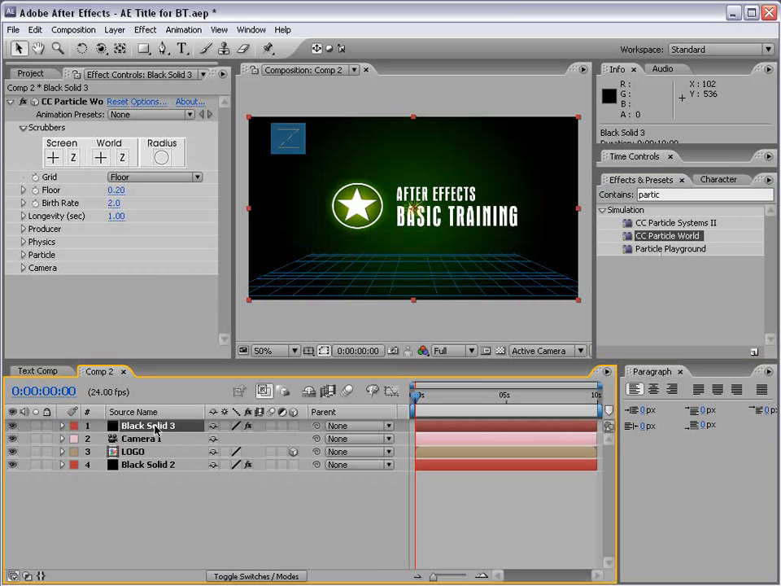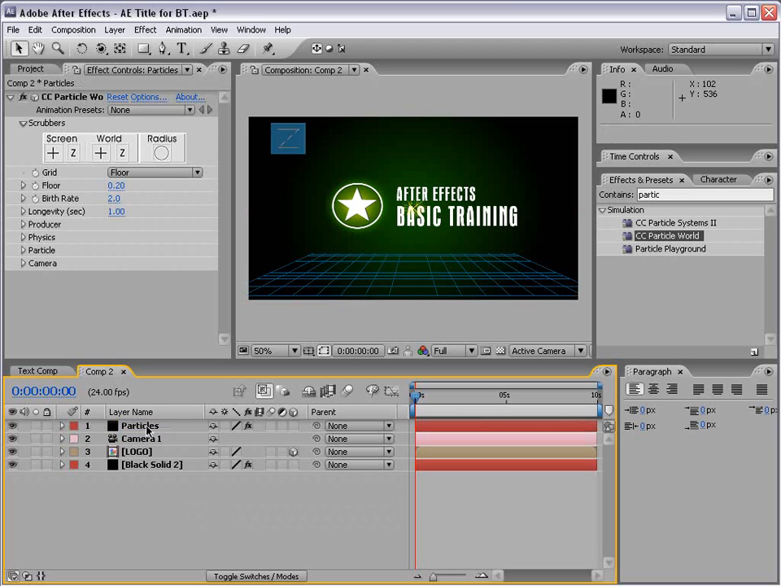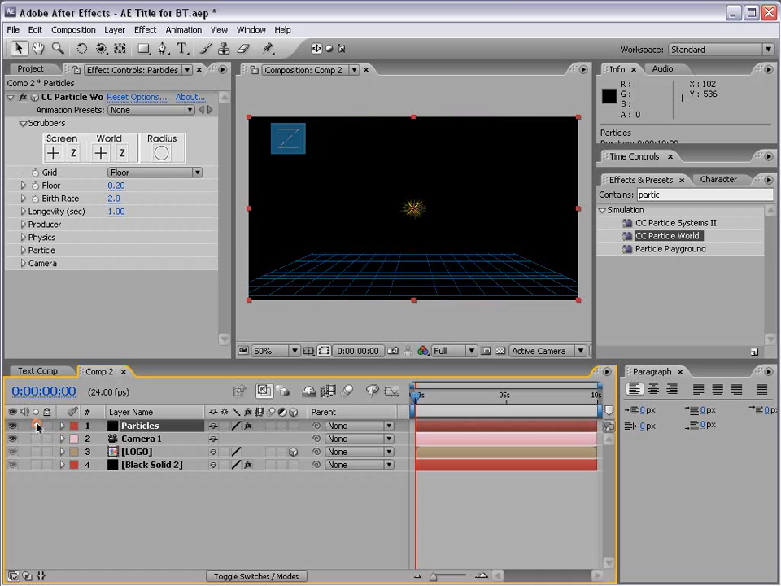Now I'm going to rename this solid by hitting return on the main keyboard, and we're going to call it particles. Now, I'm going to take a moment and give you kind of a brief overview of a particle system. So I'm going to solo the layer.